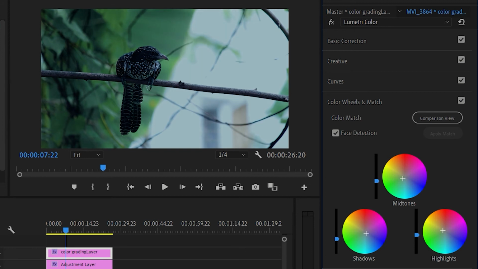Midtones, let's see. Yeah, midtone is the range of colors in the middle. So if you change it, you will see the entire footage will brighten up, but it's actually not affecting the shadows or highlights. It's just between the two areas. All right, so yeah, like this. I know the bird is getting very dark, but I will fix that also.